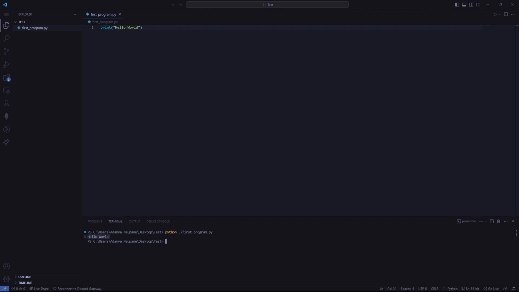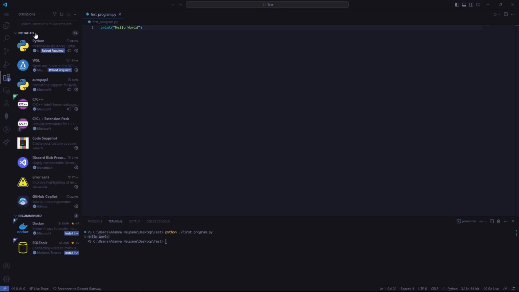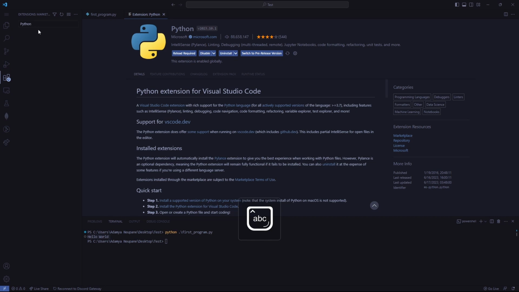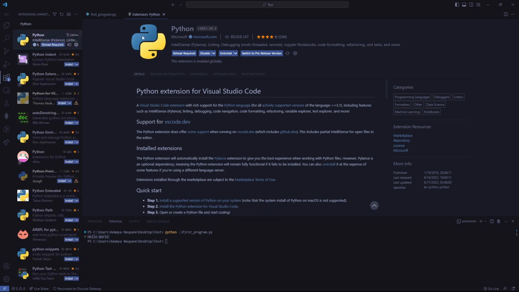Now, while we are in VS Code, I highly recommend that you install the following extensions. You can install extensions from this little icon. First, look for the Python extension. It's right here, or you can search for it here. If you look for it, you can see that the Python extension is developed by Microsoft, and it provides the following: IntelliSense, linting, debugging, notebooks, code formatting, refactoring, unit tests, and more.